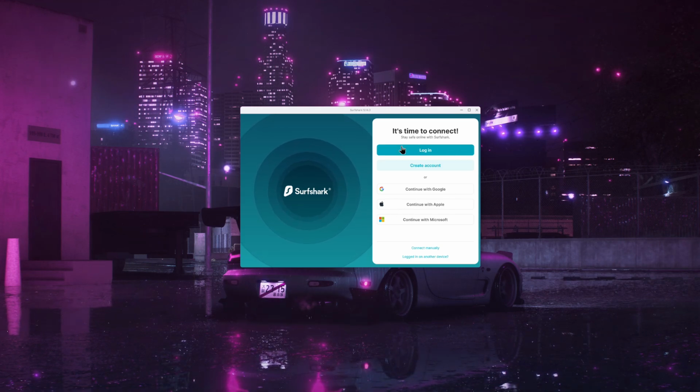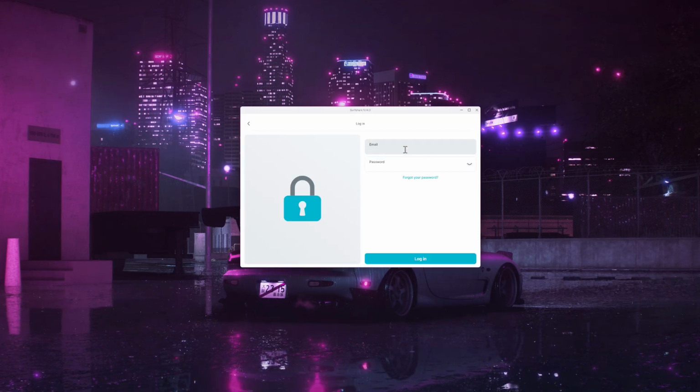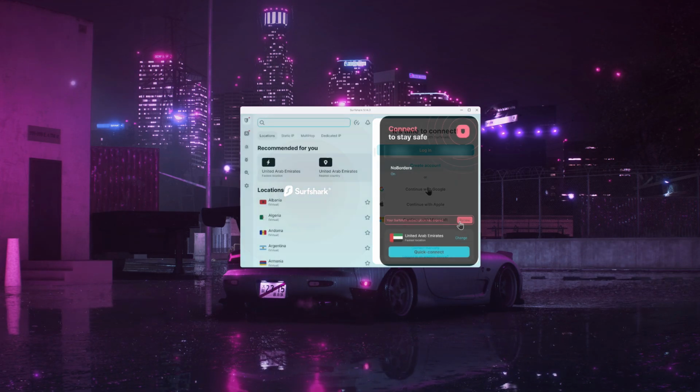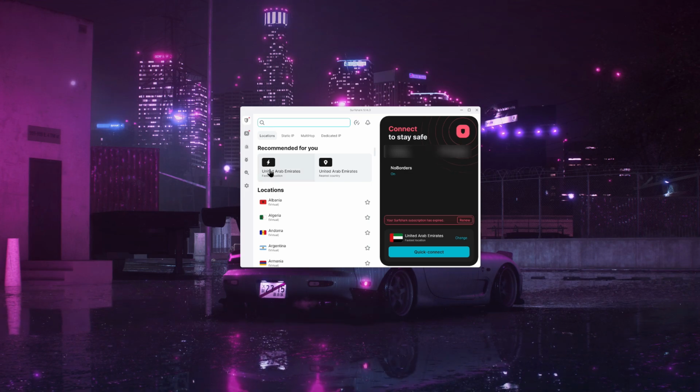When the app launches, you'll see options to either log in or create a new account. If you already have an account, just enter your email and password to sign in. If not, click on Create Account. You'll be asked to provide an email address and choose a password. Follow the steps to finish signing up, then return to the login screen and sign in. Once you're logged in, you'll land on the main dashboard. The layout is simple and user-friendly.